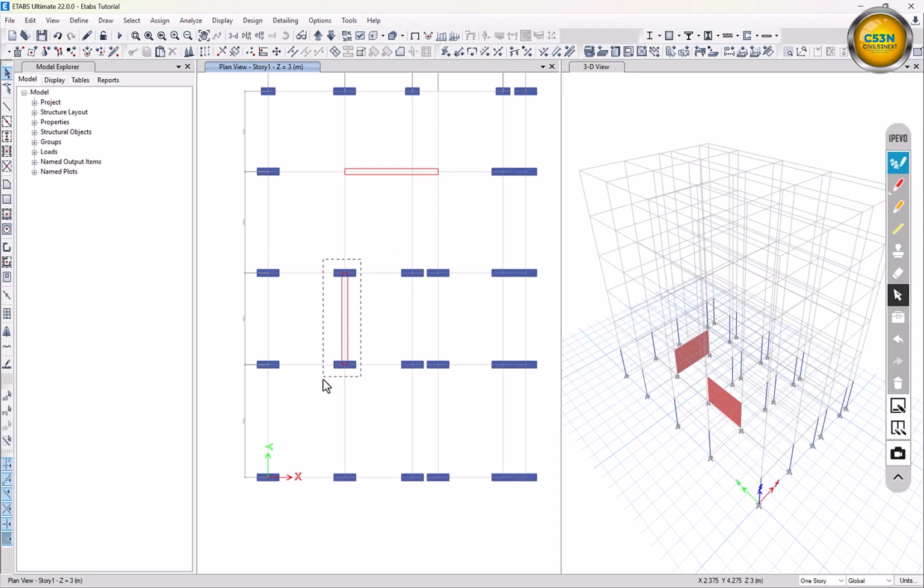So to select these two columns, as you can see now, two joints are selected, two frames are selected, which means two columns, 1, 2, and one shell is selected. The shell is the shear wall. So a shear wall is called a shell in ETABS and columns are called frames.